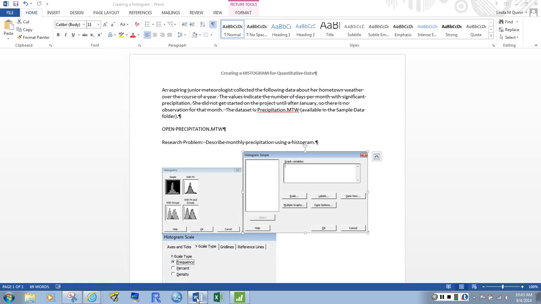Okay, today I want to show you in Minitab how to create a histogram when we're using quantitative data. And so the data set I want to use is precipitation.mtw, which is in the sample data folder. And the data is collected from an aspiring junior meteorologist who collected data about her hometown weather over the course of a year. The values indicate the number of days per month with significant precipitation. Okay, so she did not get started on the project till after January, so there's no observation in January.